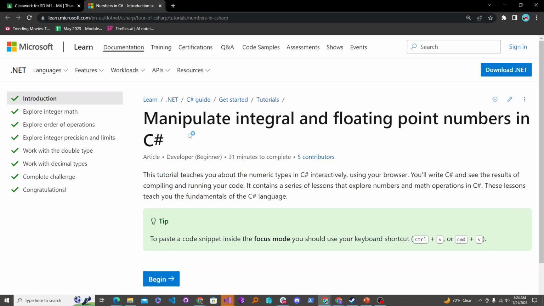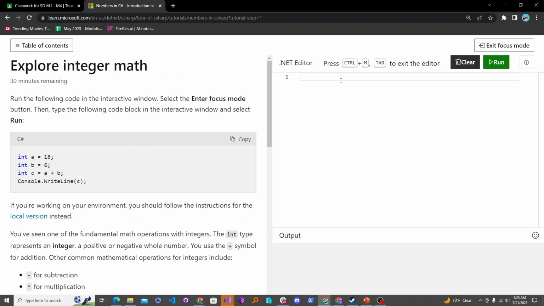But first, we're going to look at manipulating integral and floating point numbers in C#. So these are data types in C#, and we are going to learn how to see the results of compiling and running these little snippets of code with integral and floating point numbers. So we'll explore some of the math here. You can always do this here in the sandbox. You can just copy this over and paste it in here and run it. But to get practice, we're also going to run it in Visual Studio.